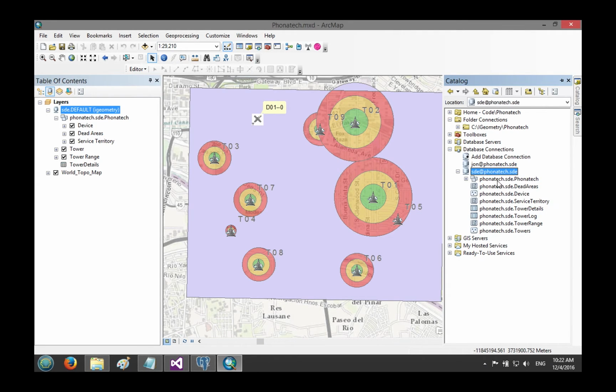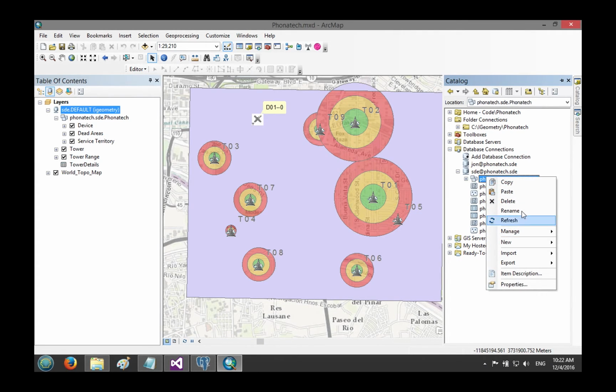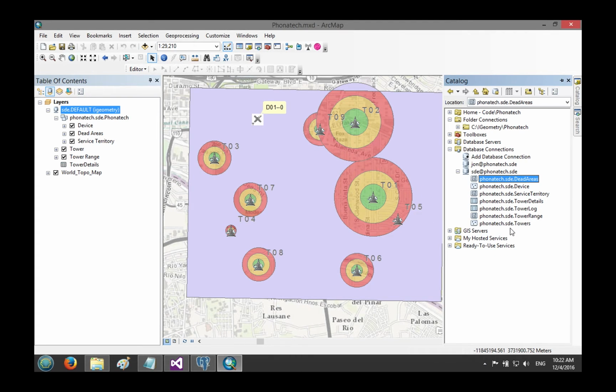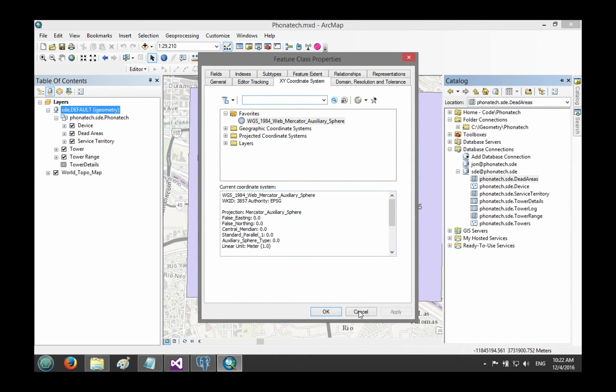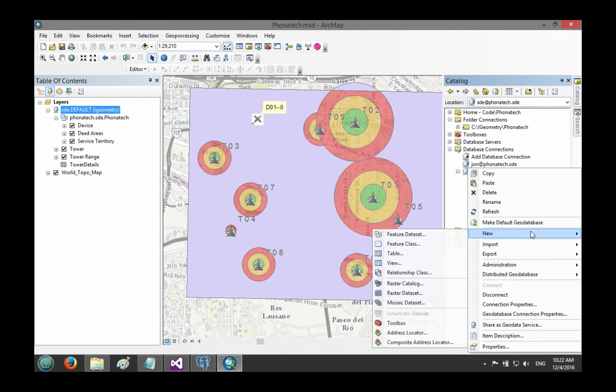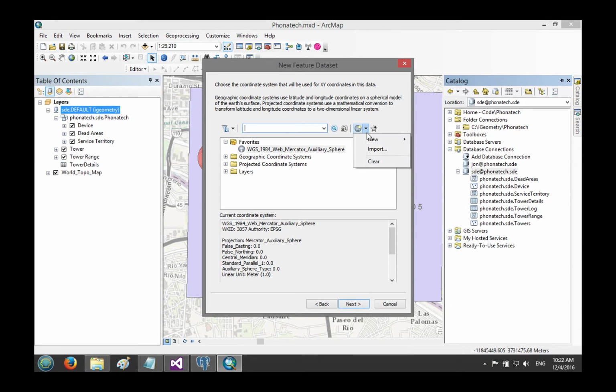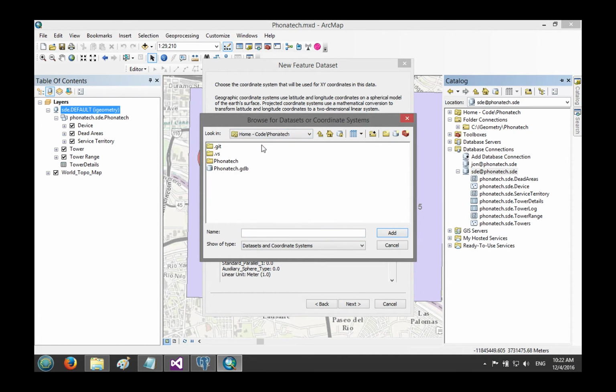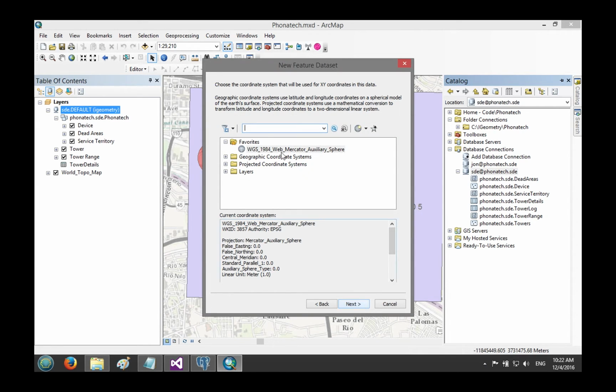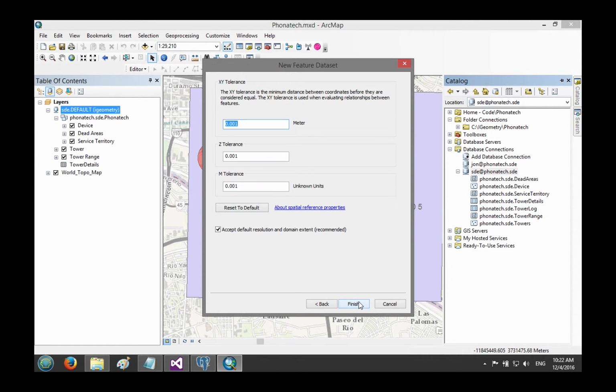Some of them got copied nicely, some of them didn't. I thought this would be really quick and easy, but apparently not. So let's create another feature dataset. Then I'm gonna import the one for towers. So that's web.vjs, 1IF4, web migrator, auxiliary sphere, and then there you go.